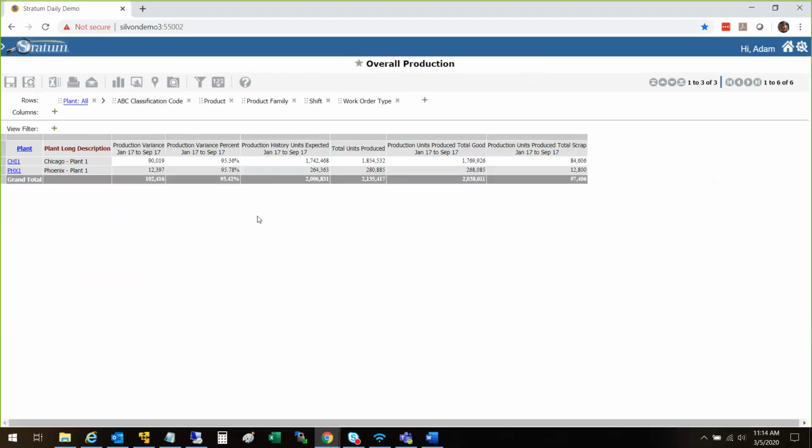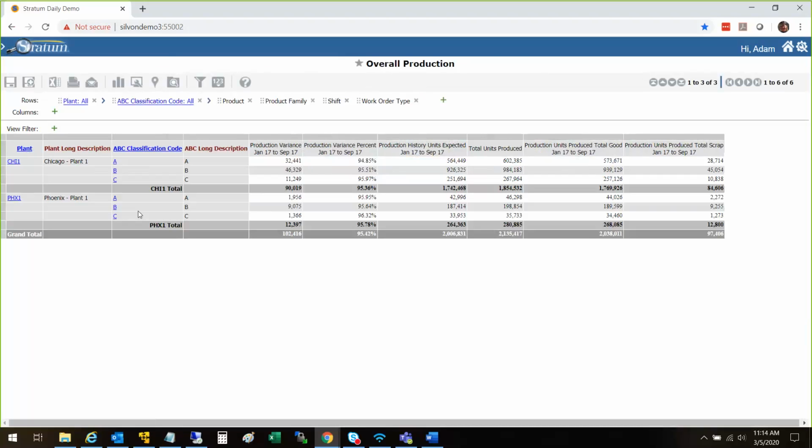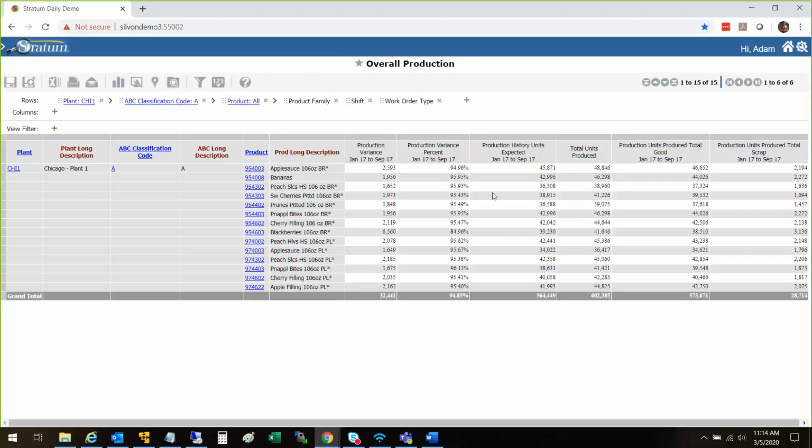If we take a look at that, we can see this is more of a historical look at things in terms of what I've produced, what was expected or scheduled to be produced, total units produced, and what actually was good, what was scrapped. So more of a historical look at things, looking at production history, looking at it by my ABC classification of my items, and I can drill in on my A-class items, and I can see all the different production variances that I got going on in terms of what was expected to be produced and what was actually produced. And I can see that obviously down to the finished good level.